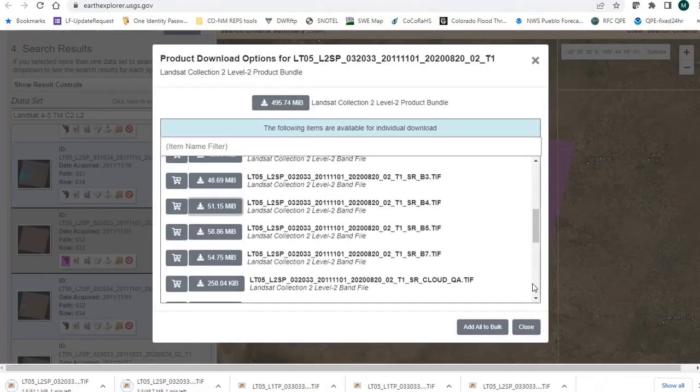So B3 and B4, and again, just like we did with the other input data, once I get those downloaded, I'm going to put them on my local C drive into a project folder under input data to facilitate use in ArcMap in the next step.